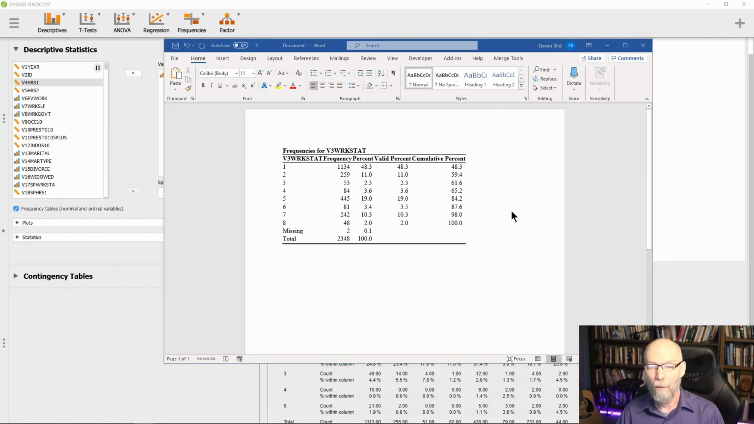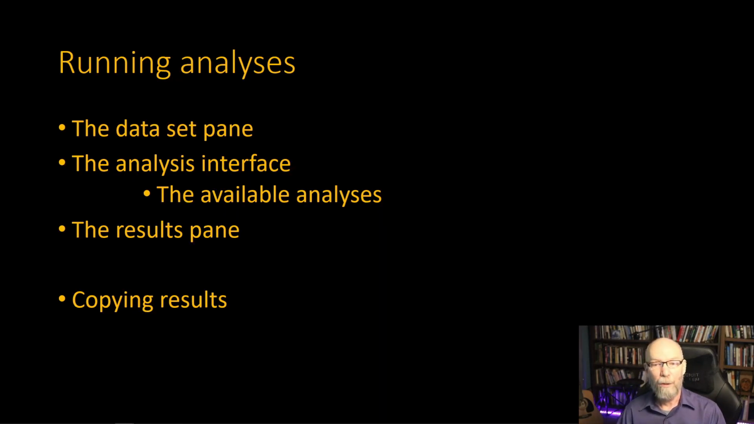Okay, so what we've done is we've looked at where the data set is, the analysis interface, and some of the pull-down menus of available analyses in JASP. And then you've seen the results pane, and we've seen how you might copy results. All right, so what I want to do is I want to close this video and begin to build a series of videos that walk you through using the framework that I've already provided.